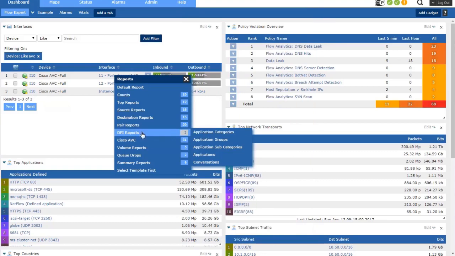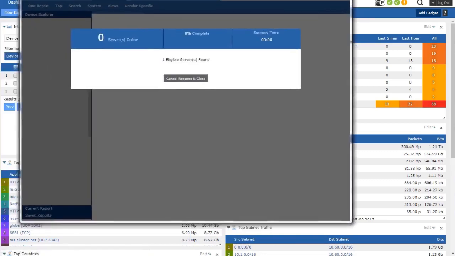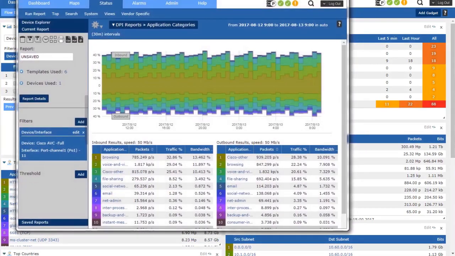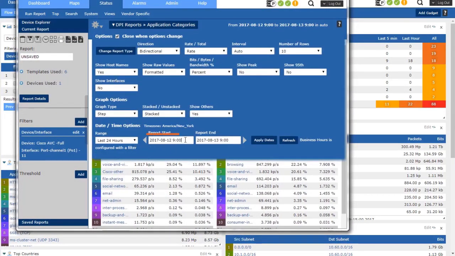But let's check out some DPI stuff first. Maybe look at some application categories. Alright, so what I'm going to do is change the time frame. Let's go back to maybe last week. And no, that's not a good time. Let's try 9 o'clock in the morning. Things are getting kind of busy. And let's take a look at that time frame right there.